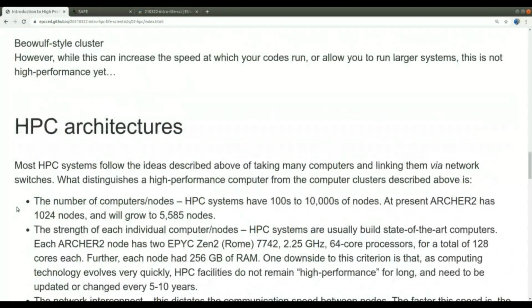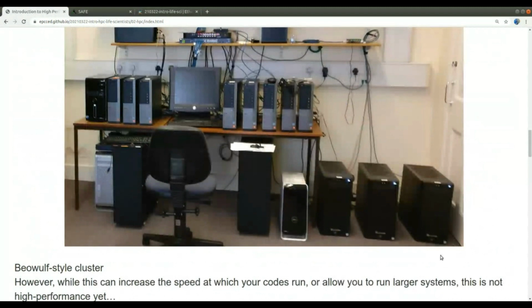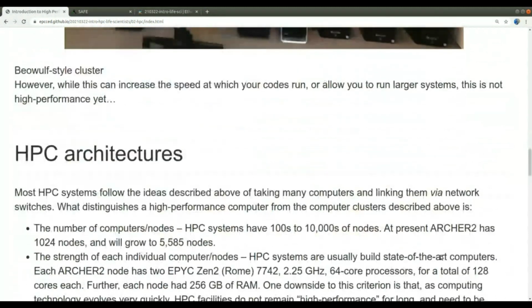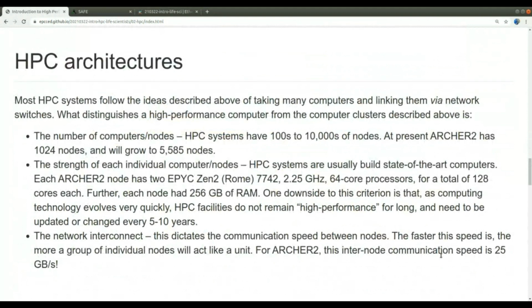Whereas in this picture there's about 10 to 12 total computers, if we take ARCHER2, the system that you'll be playing around with for this course, ARCHER2 currently has 1,024 nodes. So two orders of magnitude more than the local cluster I showed above. And at the moment, it's not even the full ARCHER2 system. In the next couple of months, we'll be increasing it to its final form, which will have 5,585 nodes. So that's one thing that makes a high-performance computer as opposed to a parallel machine or a local cluster.